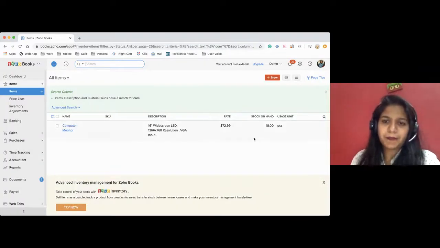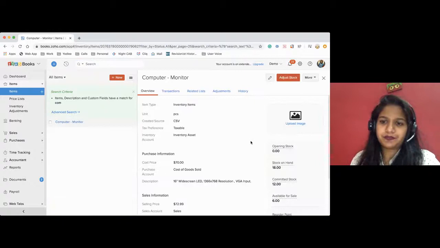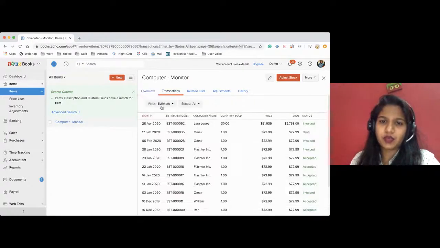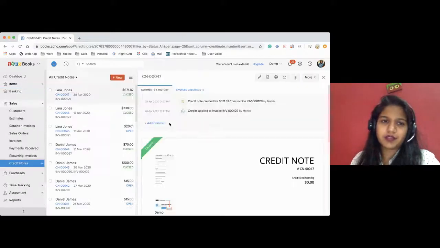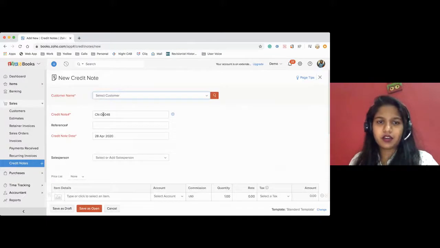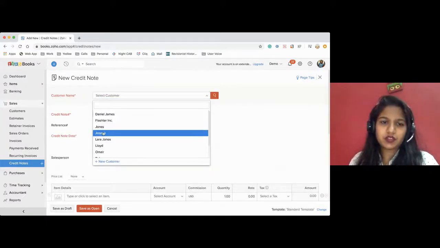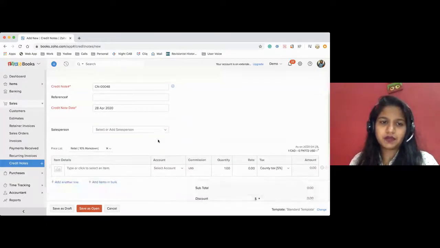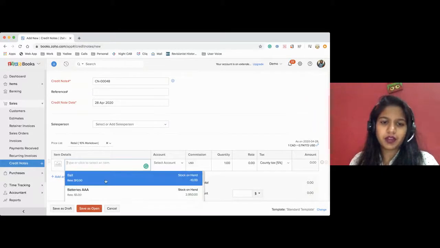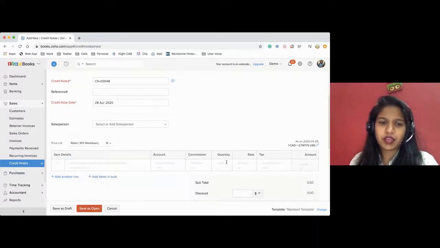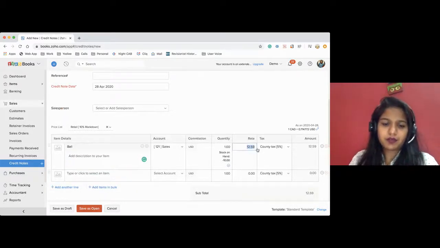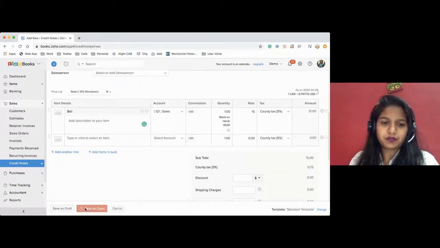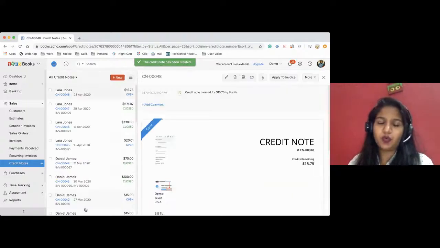Okay. Under transactions, you will be able to see that 5 items were returned. Another way is you can create a credit note for the customer directly. So let's say I choose the same customer, choose an item, and create the credit note. This will be in the open status.